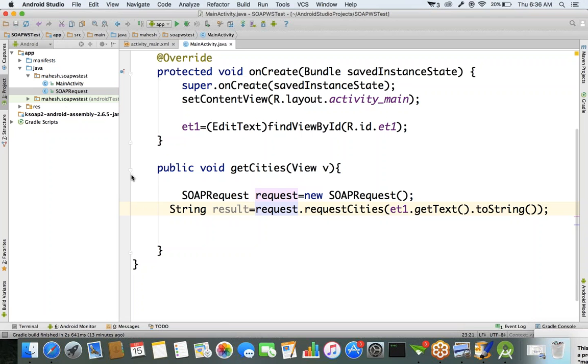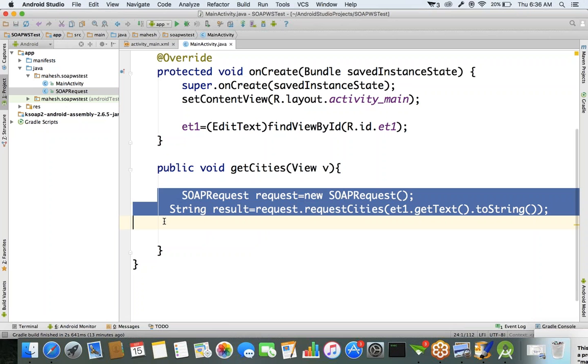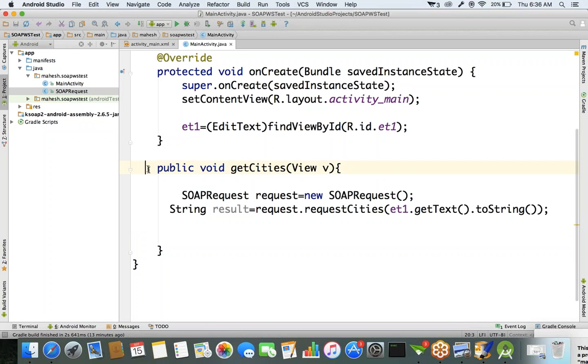But even if you execute this application, you cannot get the output, because it's a network call. We are calling the network logic. Here, soap request is equal to new soap request. Internet is going to call what? Network calls. Network calls you cannot execute in the activity thread. Then what do you have to create?